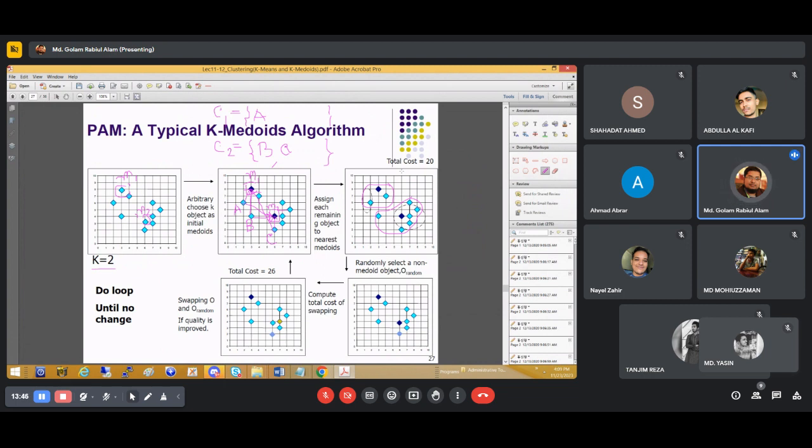By combining the cluster cost, we will get the total clustering cost for these two clusters. How to determine the cluster cost, I will discuss just after a few slides. So consider that at this stage, you got the cluster cost 20. Anyhow, you determine the cluster cost and that is 20.